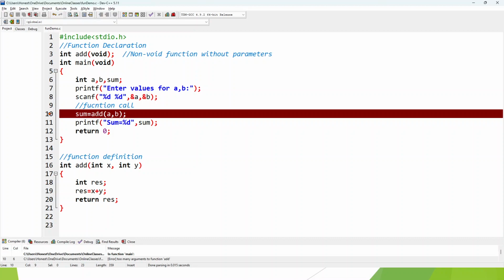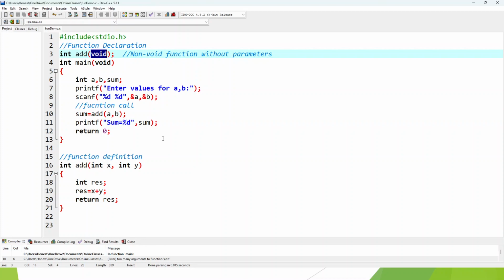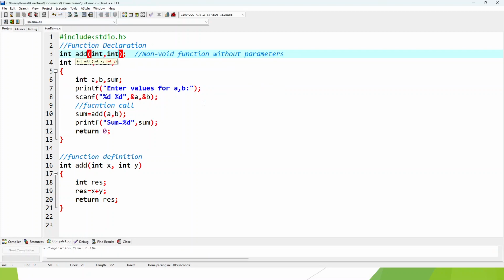Declaration means, when the function is called, immediately it is matched with the declaration. As the declaration is not matching, it is giving me an error. In the declaration I said the parameter list will be void, but when I'm calling, I'm passing A, B. So there is a mismatch. So that's the reason it is giving too many arguments to function add. So what I have to do here, I need to change it to int comma int. Like this I need to change. Now save it, compile it, compilation successful.